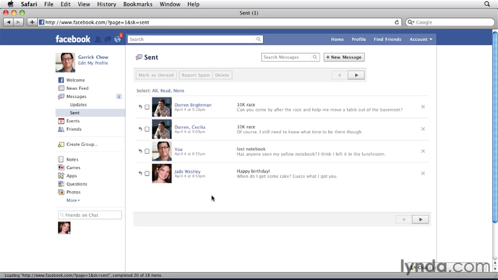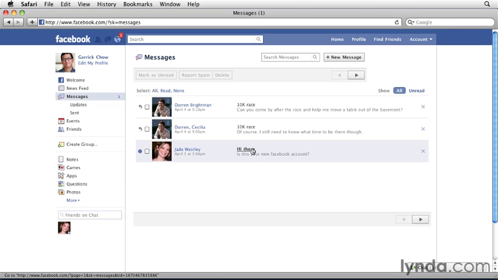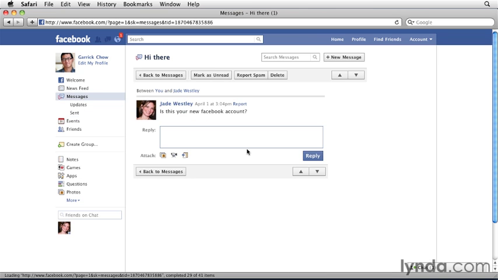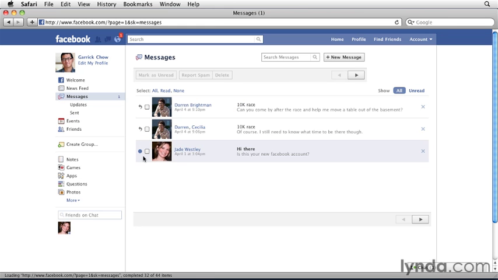You'll find other common email features in Messages. Let me go back to my inbox here. Like for example, after I read this message, I have the ability to mark this as unread, which places a blue dot next to the message so you can remember to get back to them later. You can also delete messages out of your inbox by clicking the X button next to them. You can also check multiple messages to mark them all as read or unread.